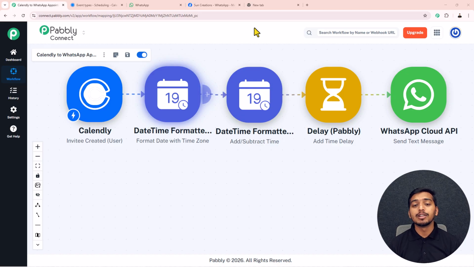In this video, I will show you how to create this bulk reminder automation so your clients stay informed and no appointment gets missed. First, I will show you the demo of the automated WhatsApp reminder that I have created inside my Pabbly Connect account, and then we will build the workflow step by step.